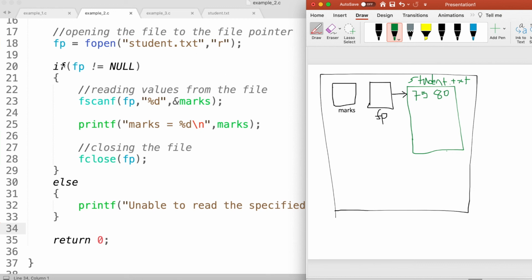Now I'm checking the if condition in the next statement. I'm checking if my file pointer is not equal to null. Does this condition become true or false now? Now the file pointer is not equal to null. That becomes true, right? It is equal to the student.txt file stream, right? So that condition becomes true.